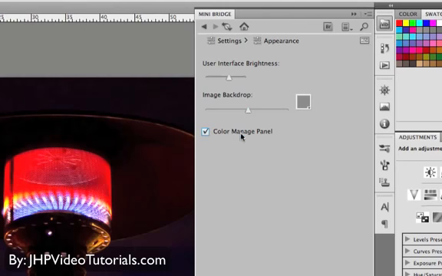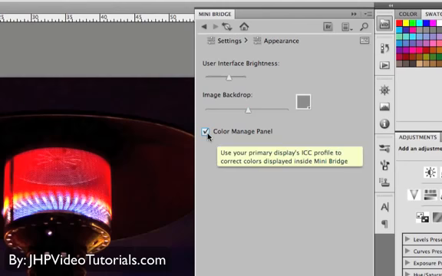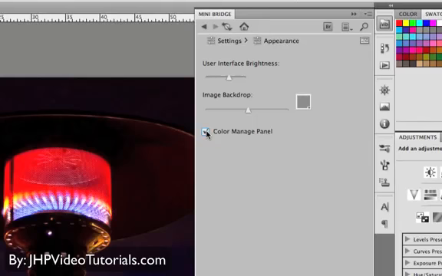And then this button right here, Color Manage Panel, you definitely want to check that. You want this panel color managed. The reason why you want it color managed is because Photoshop is color managed. And when you're working on an image in Photoshop, if you save it, for instance, and then you're looking at it over in Mini Bridge, you want the colors to look the same. And if Mini Bridge is not being color managed, the colors aren't going to look as close as they could. So make sure you have this option checked.